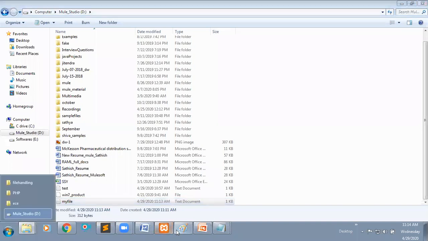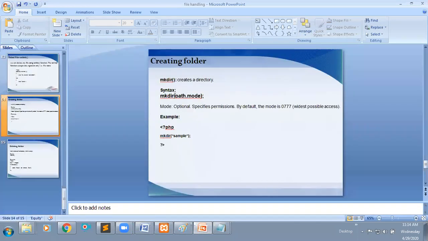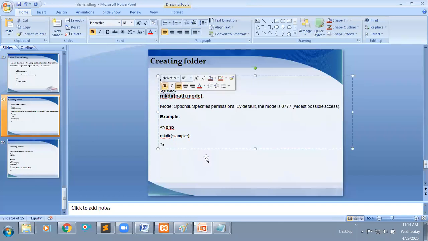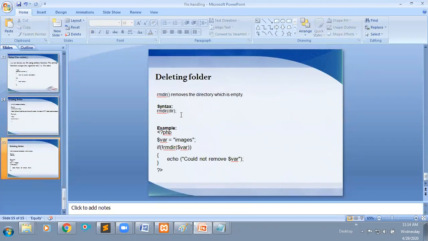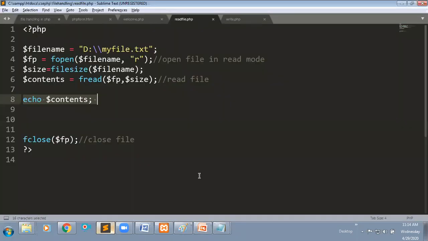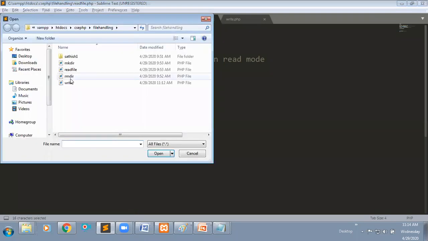For example, if you want to create one folder, you can just use the mkdir function, which is used to create one folder on your server. If you want to delete any folder, you can use rmdir. Rm means remove, dir means directory. Just pass the directory. I will show that also. I will close in one or two minutes, don't worry. Here I will open that program: remove directory and make directory.